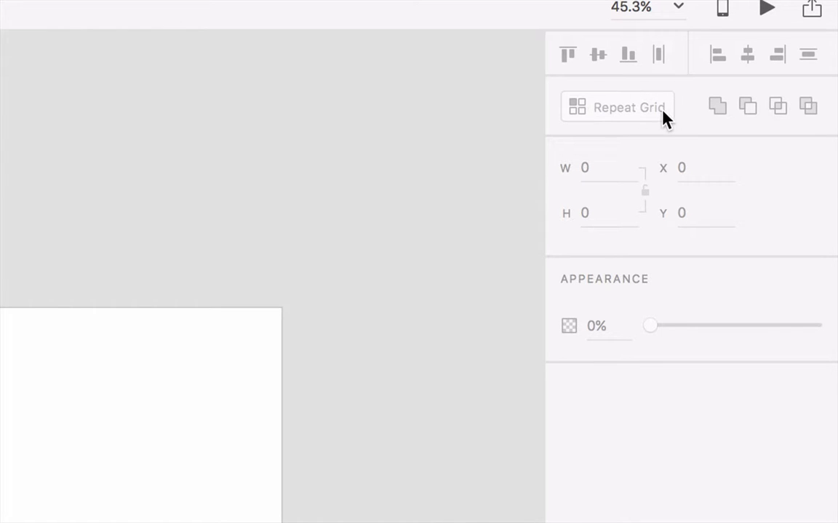This repeat grid, we're going to talk about this. This is a little bit of XD magic. It's a lot of fun. These are Pathfinder tools for making vector objects. You can play around with that.